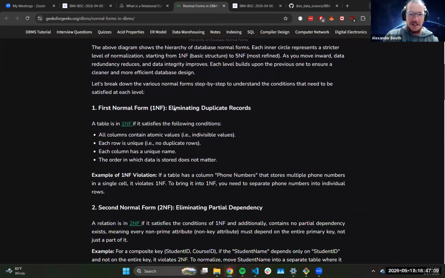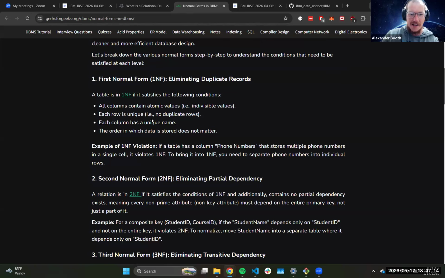So let's start with the first one. First, we need to eliminate all duplicate records. We need all rows and columns to be unique.